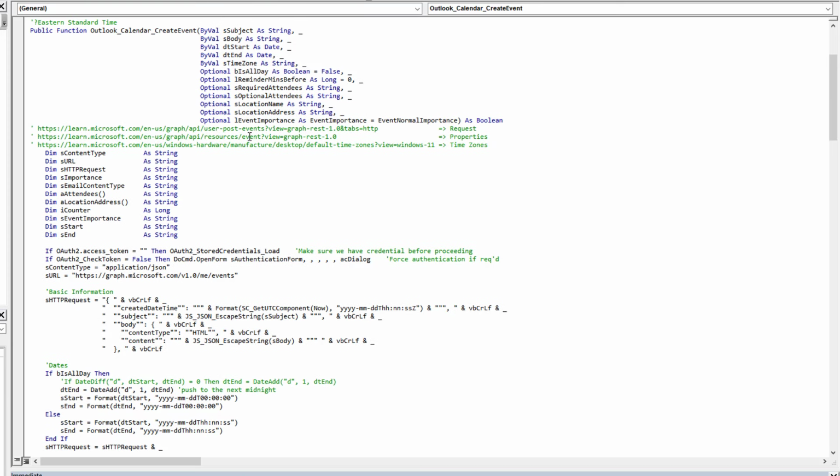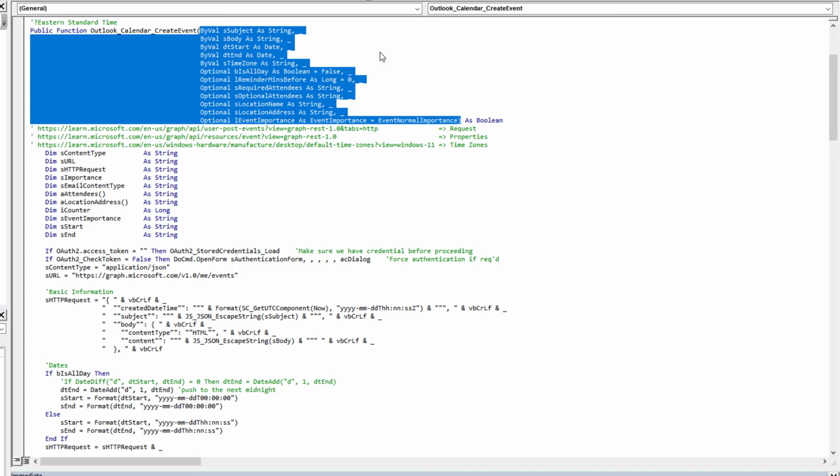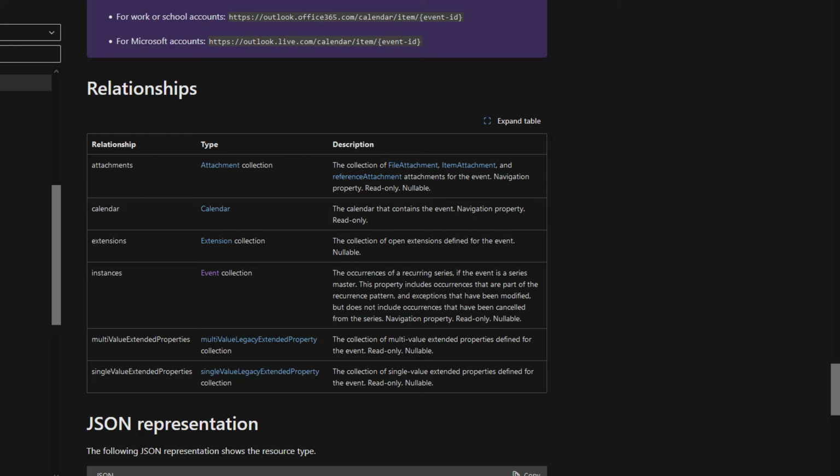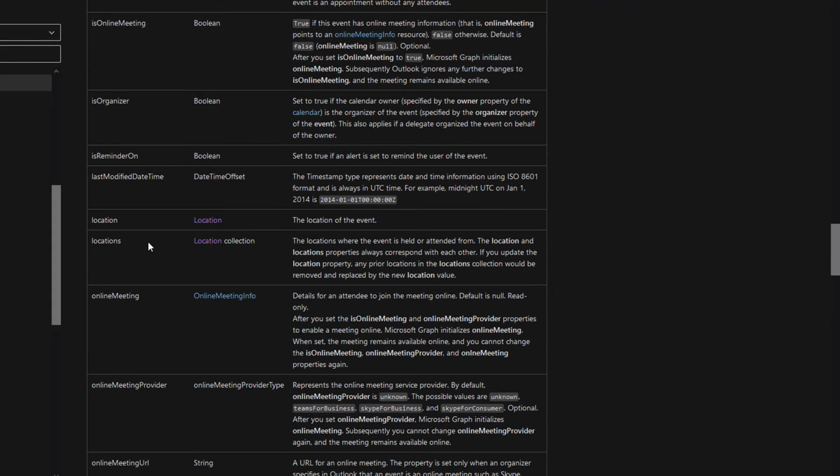And therefore, I started off by creating a bunch of input arguments. So the subject, the body, the start and end time, the time zone. And then I decided, is this an all-day event? And you're going to see we have to do something special if it is. The reminder, do we want to set a reminder for this event? Then we set here required attendees and optional attendees. Location, name, and address, and then the importance level. And once again, like I say, you just come here and you scroll up, and we'll find it.